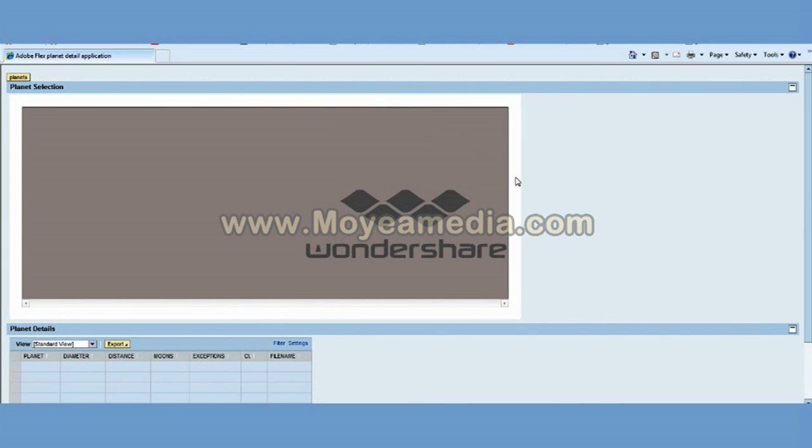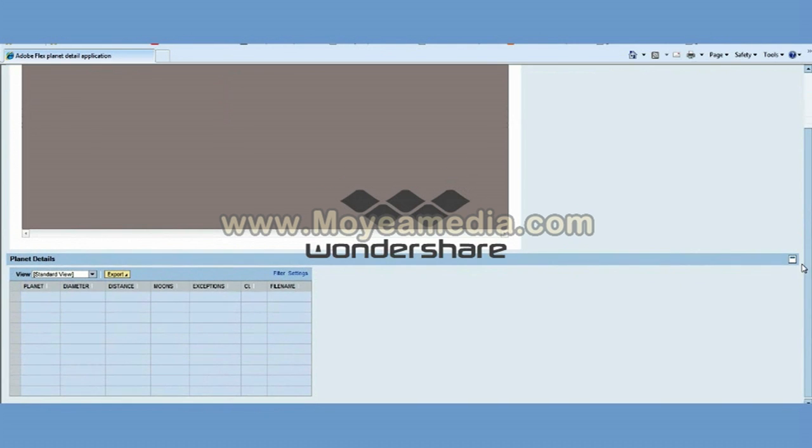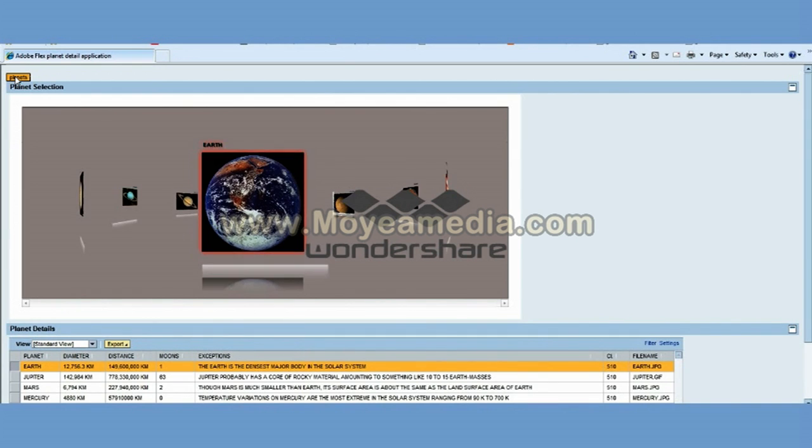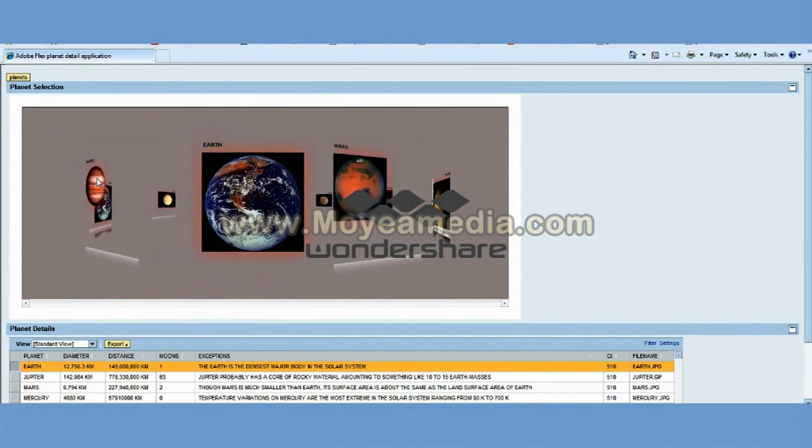So here is the application, how it looks, when we complete the Adobe Flex integration. We have a button called planet, and you have a view container UI element here which has Adobe Flex embedded in it, and you have an ALV list which has all the details about the planets. When you click on the planets button, I'm triggering an action which calls my Adobe Flex application.